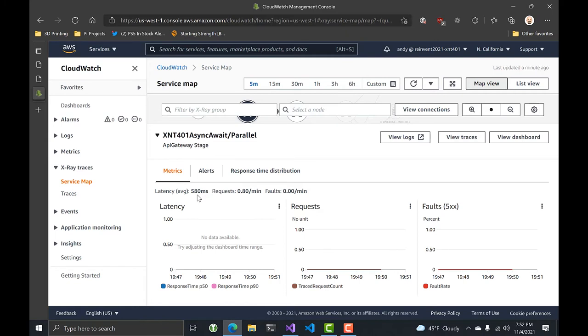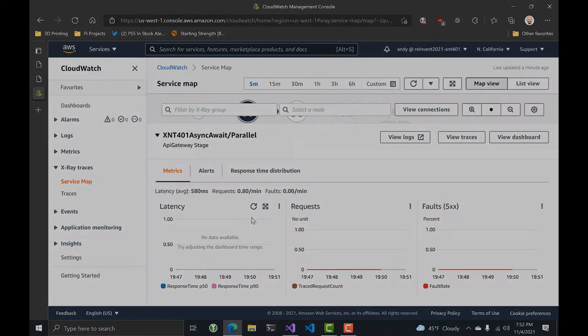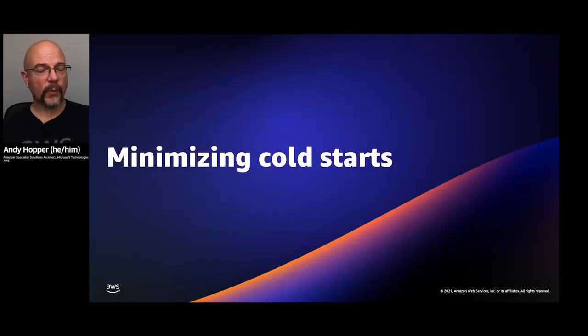So again, this is just another way for you to tune the overall performance of your Lambda to get the most out of it. All right, let's head back to the deck. Okay, so now we understand what we can do to structure the code inside our handlers and the initialization phase of our Lambda in order to get the best performance during execution. But let's talk about what we can do in order to minimize the impact of cold starts on our Lambdas.